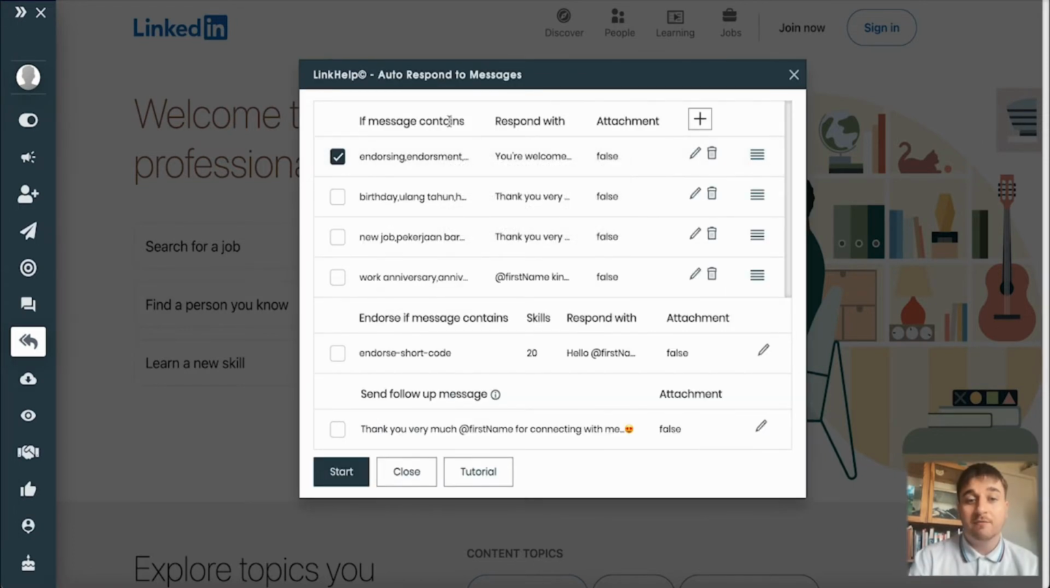This is why it's good to have different sets of keywords because your response might be different depending on the actual keywords themselves. You also have the option to endorse the message if it contains certain keywords and to send a follow-up message as well. With all of these, you can also add attachments.